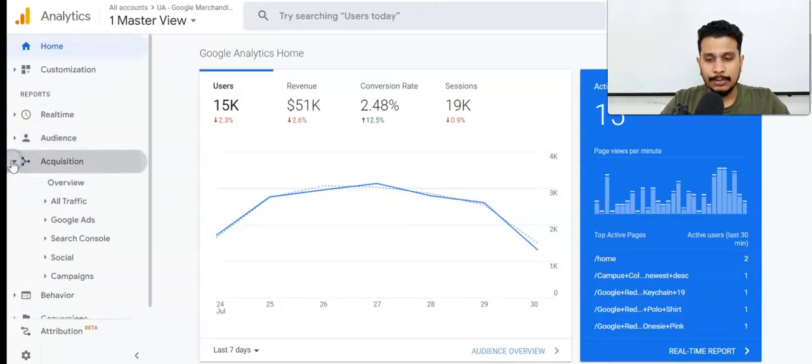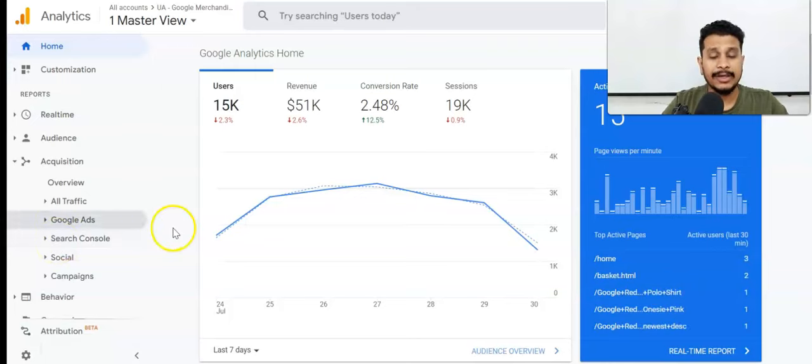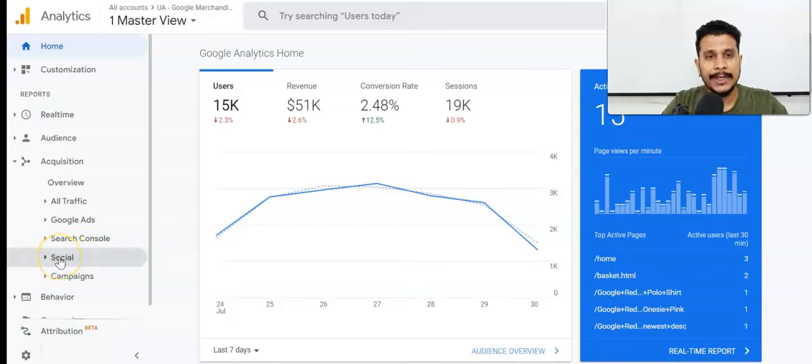In acquisition, you will find the traffic coming from, that is Google Ads and SEO results, which is when people type on Google and come to your website. Next you have social media, so from which channel they are coming and all that. And the final is Google Ads, so which campaign you are running, and from there they are coming to your site.